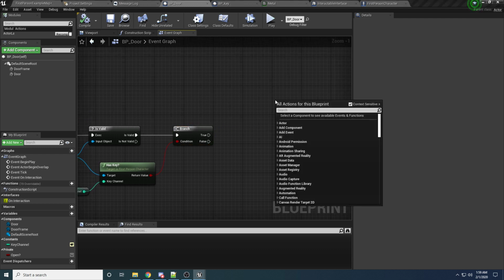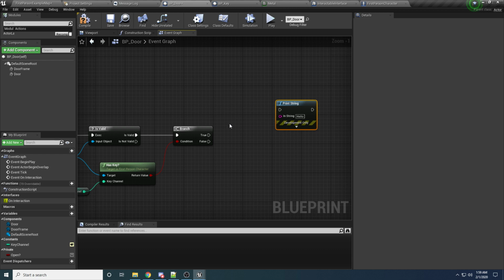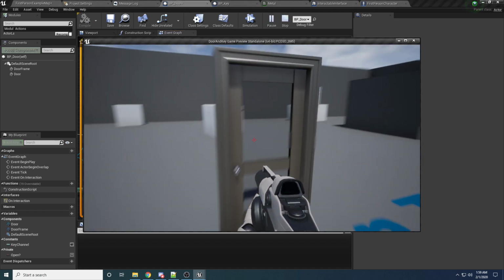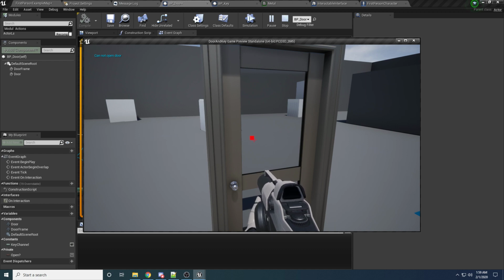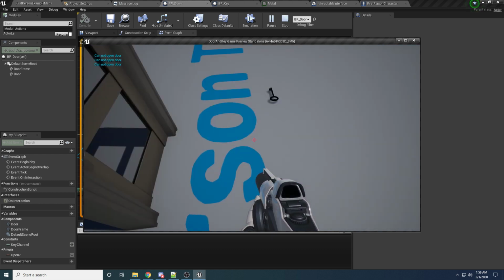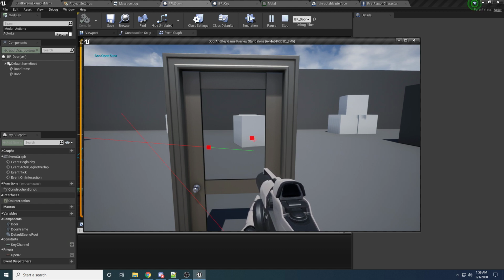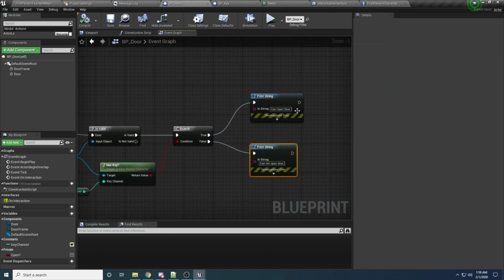So just to make sure this is working, we'll just add a print string to true, and we'll say can open door. And if it's false, we'll say cannot open door. So if we go ahead and run this and I click interact, you can see this is cannot open door on the top left. And if I grab the key and then I try to open it, it says can open door. So that's working.